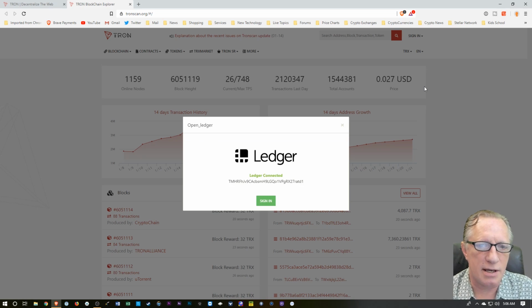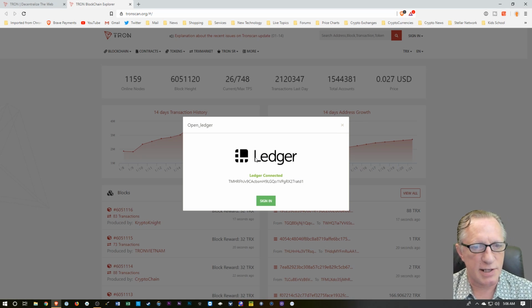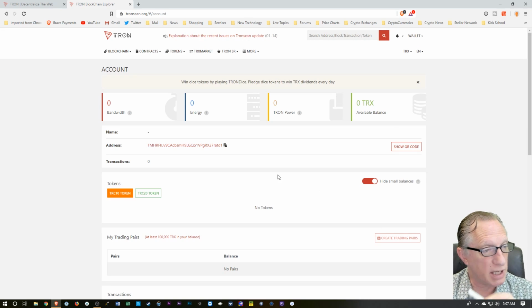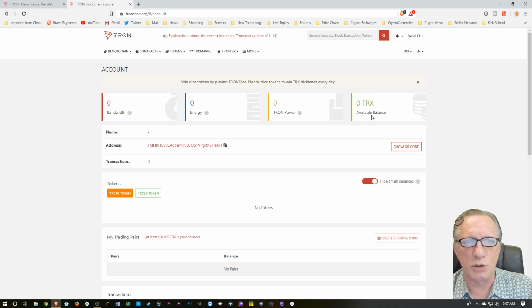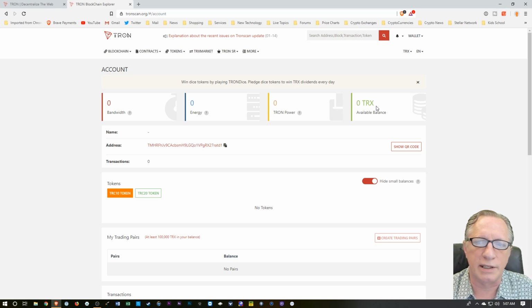And there you see the Ledger access has been granted by me, and so I can now sign in to this Tron wallet using the private key that was generated on my Ledger Nano S. And you'll see here that I've got 0 Tron available, right? We just set this up. All right, so now we're ready to put some Tron into this wallet.